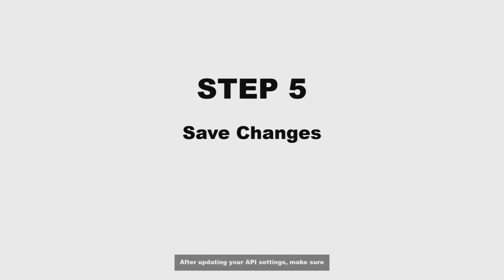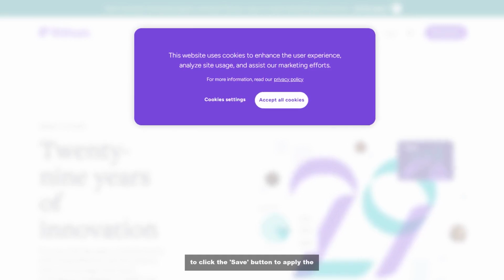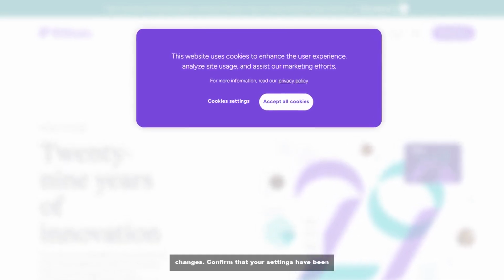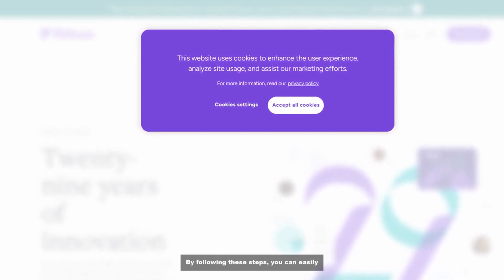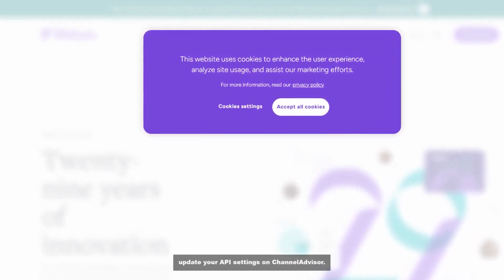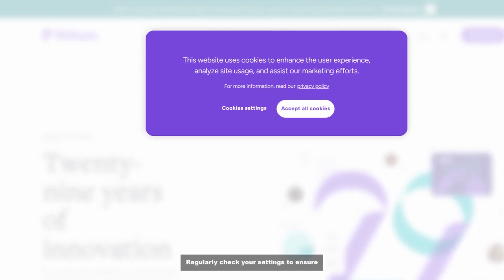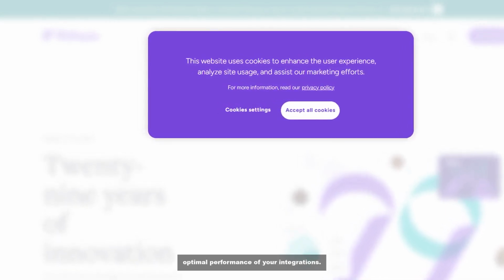Step 5. Save changes. After updating your API settings, make sure to click the Save button to apply the changes. Confirm that your settings have been updated successfully. By following these steps, you can easily update your API settings on ChannelAdvisor. Regularly check your settings to ensure optimal performance of your integrations.